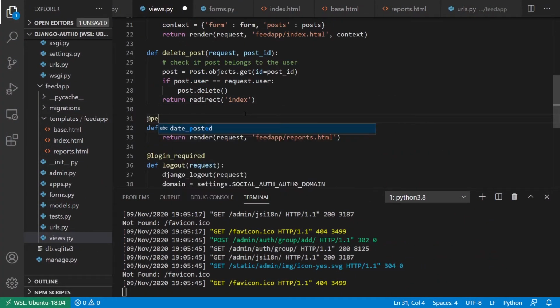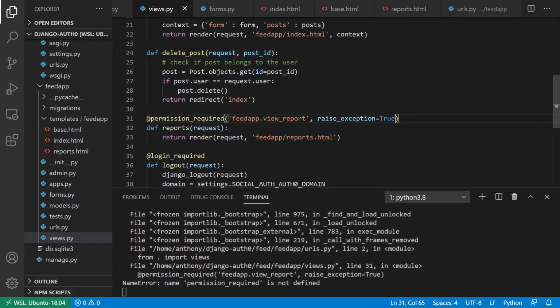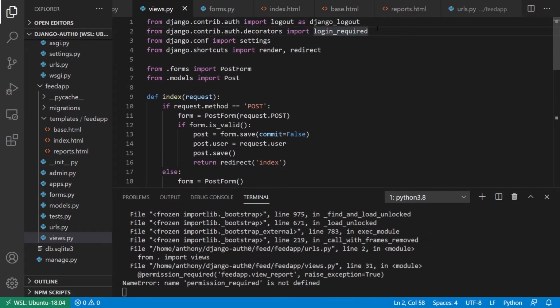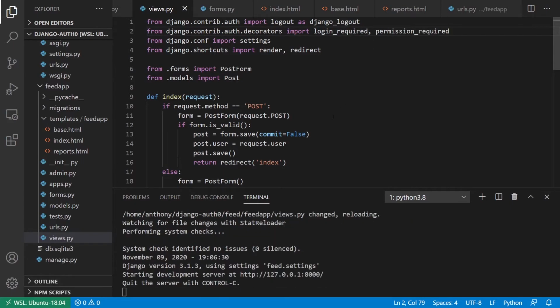So this will be permission required, and I'll import this momentarily, but permission required, a feed app, the name of my app, and then view reports. And then I'll set raise exception to true. So if the user doesn't have access to this, they'll just get an exception. And I need to import this from the decorators. So after login required, I'll put permission required.